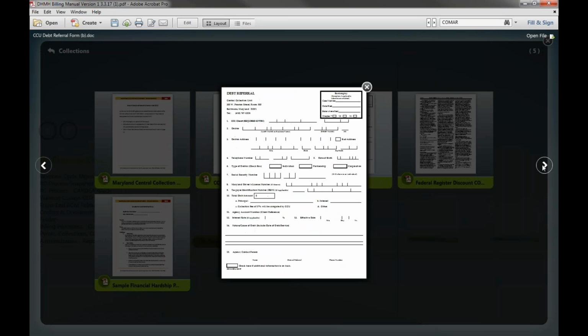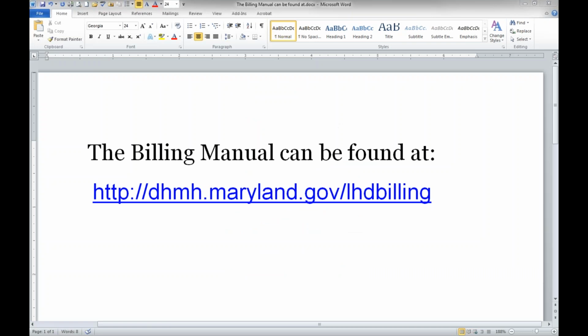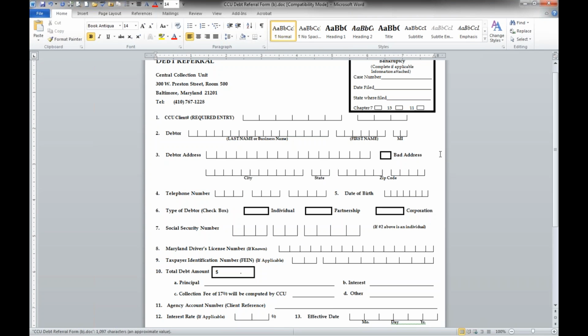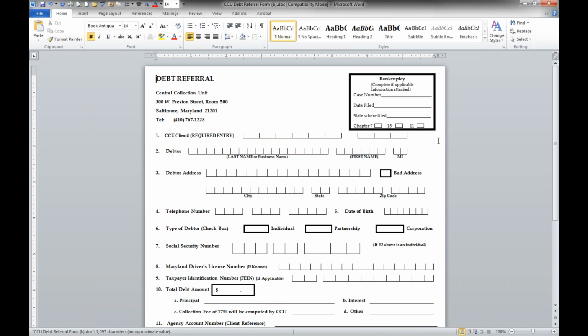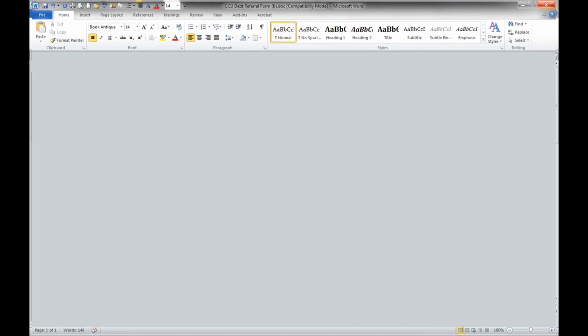Okay, this is the debt referral form that you can fill out to send things to CCU, but most of the health departments we found are doing it electronically through batching.